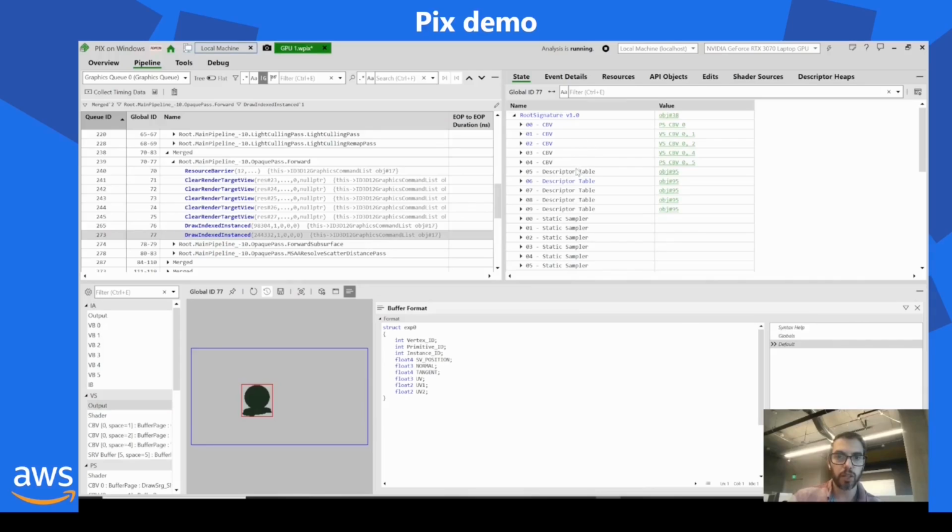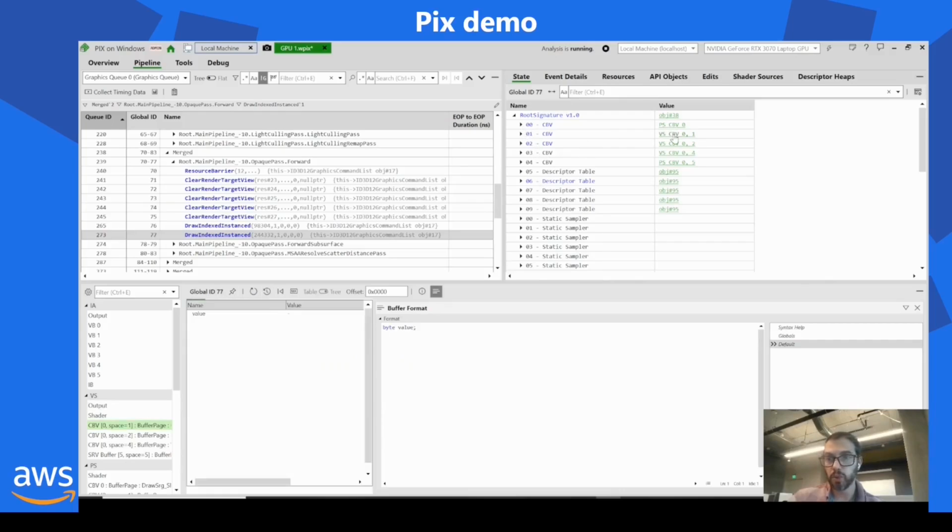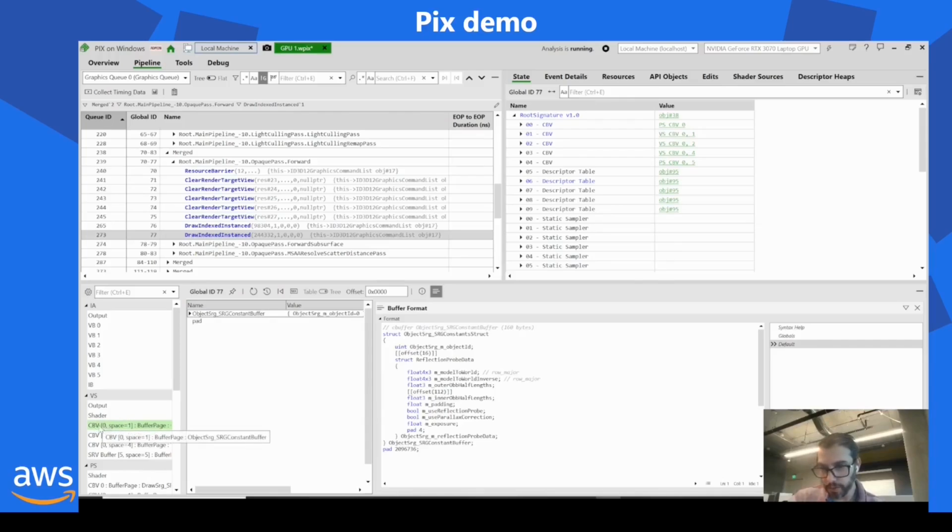So this is your root signature. Then these are all the descriptor tables, the CBVs, the constant buffers that we're binding, and the static samplers. You can essentially click on them directly. This one points right here, to a CBV. This is an object SRG constant buffer, and this is its definition. It's really great. You can just open it up and see all the values here, so you can make sure the data going into all the constant buffers is accurate.